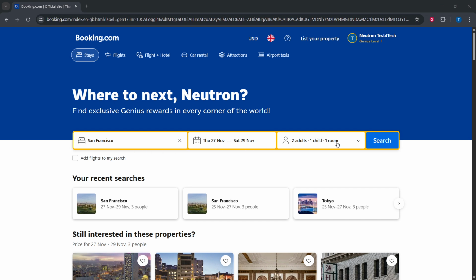Then, make sure to choose your travel dates. Accurate dates are essential because they significantly impact the availability and price of accommodations. Additionally, specify the number of guests who will be staying. This step is crucial to ensure that the search results provide options that can comfortably accommodate your entire party.